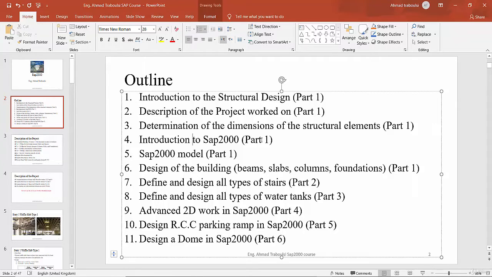We will begin with an introduction to SAP, define SAP 2000, and how we can create a new project in SAP. In step 5, we will begin modeling our building project with SAP 2000. And in step 6, we will begin the analysis and design of the structural elements of the building, like beams, slabs, columns, and foundation.